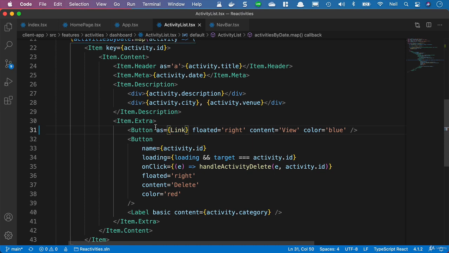We don't need the NavLink for this because as soon as we click on this button, it's going to take us to a new location. So we don't need any styling for this button. And then we'll specify to, and where we want to go, we'll need to add this in an expression, and we'll add backticks, and we'll say /activities/ and then $, and then the activity.id.